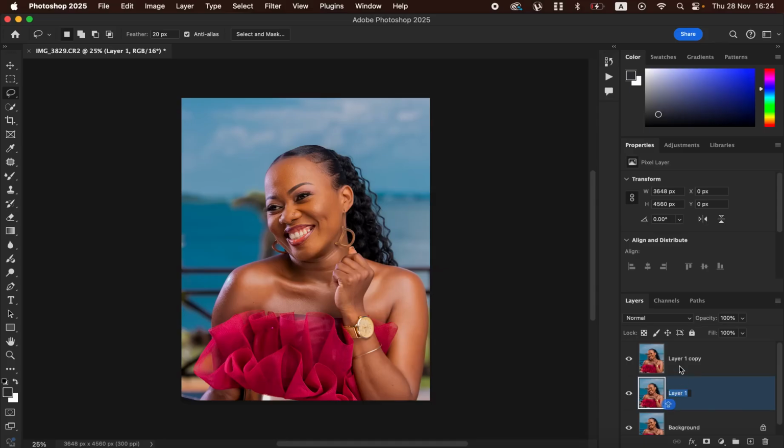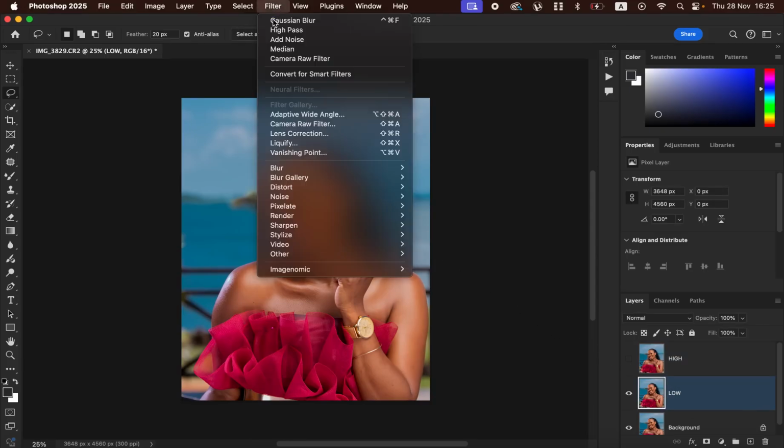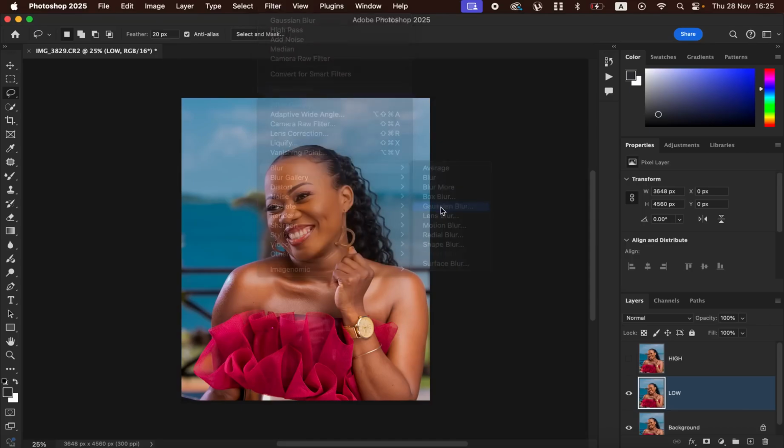Double click this to rename it to low, and you can double click on the name of layer 1 copy to rename it to high, or you can name it the texture layer. So after doing that, the next thing is going to be coming to the high frequency layer, and after selecting it, simply hide it and select the low frequency layer. Then you're going to come to filter and come to blur and come to Gaussian blur.